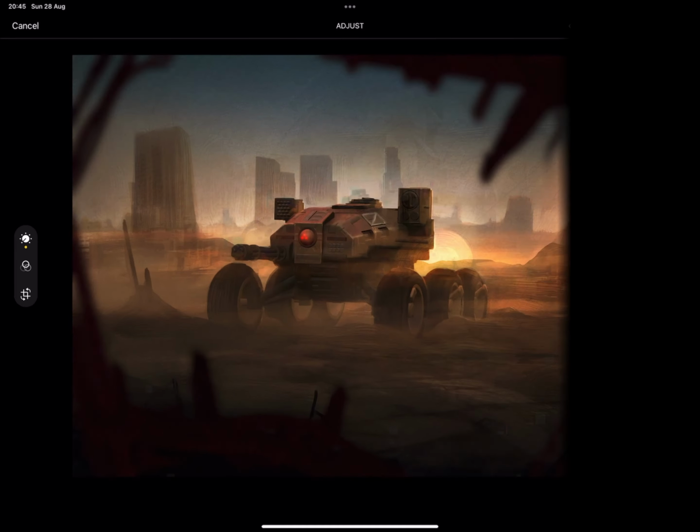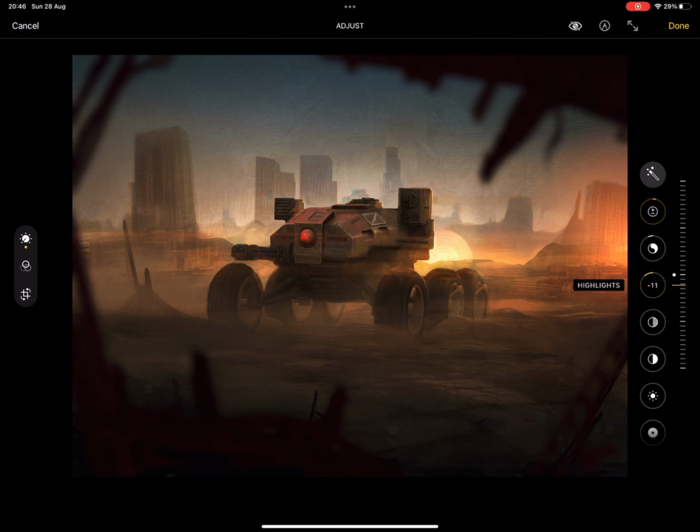And for the final adjustment, I just opened the image in the iPad Photos app and moved a few sliders.